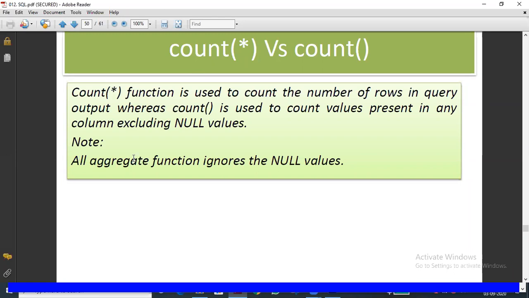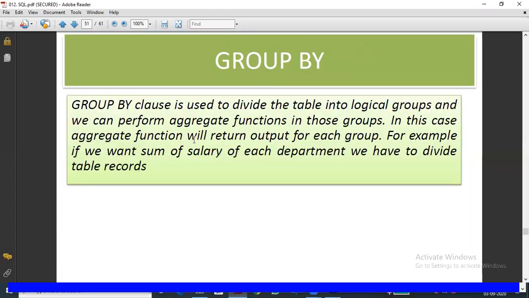Let me go to the next concept, that is group by. Group by and having, these two things are there. You can check your book also if you have the book. What is the use of group by? From the name itself you can understand: grouping by certain cases.